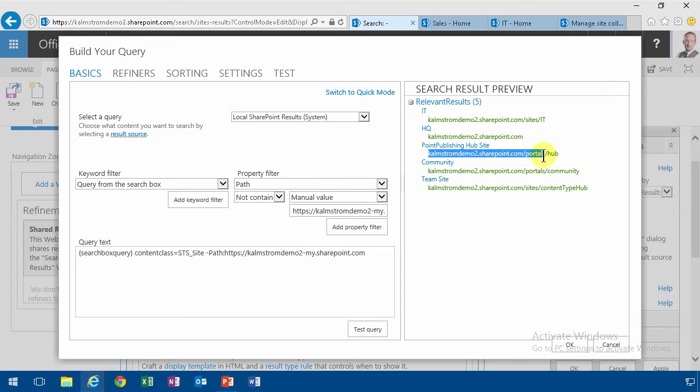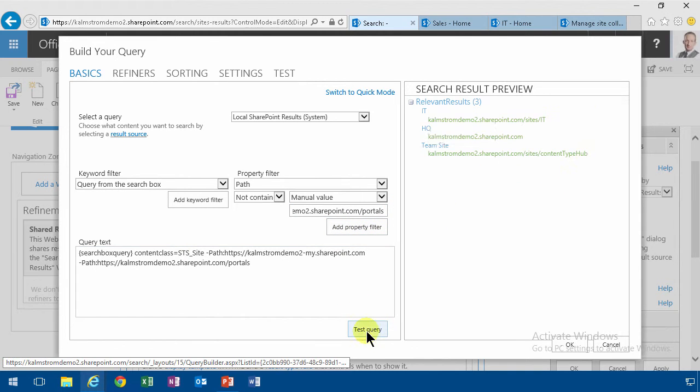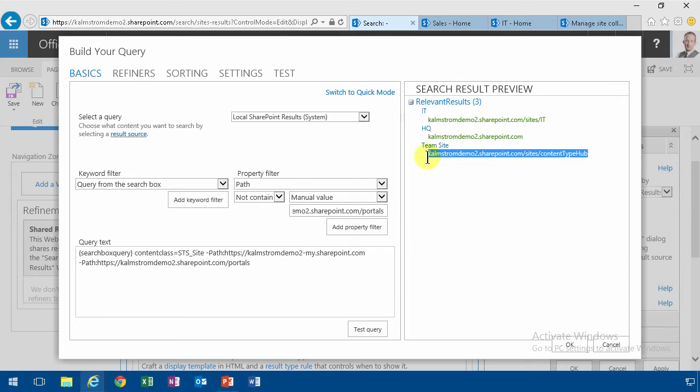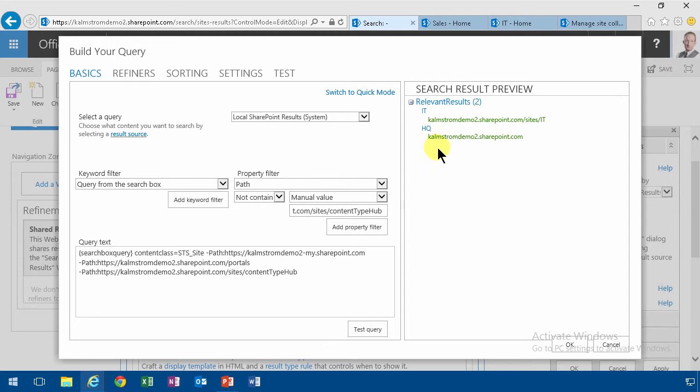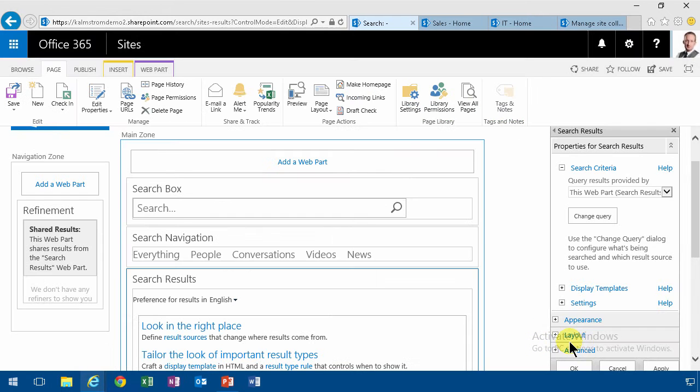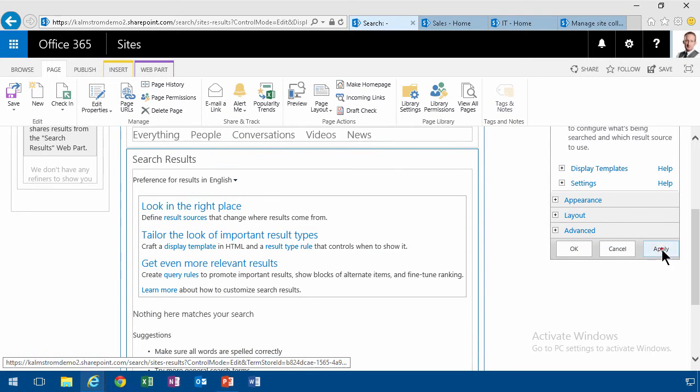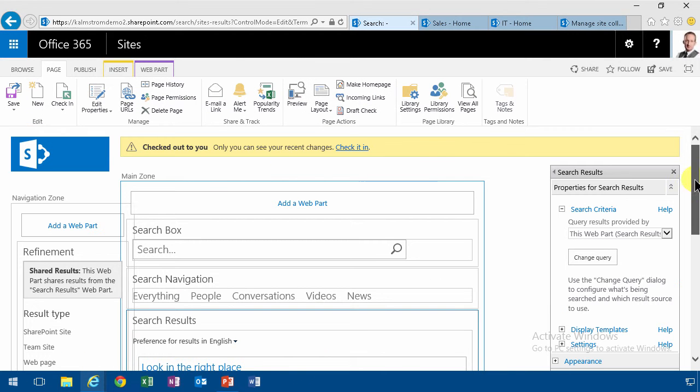I'm also going to do the same with the portals there. I don't want the portals at all. So let's take that bit, test that, and that took away my portals, and I don't want the content type hub to be there either, so let's remove that one too. All right, I'm adding the property filter for that also, and there I have only the IT and the HQ sites, which are my site collections. That's fine. And then I'll apply this and publish the page.